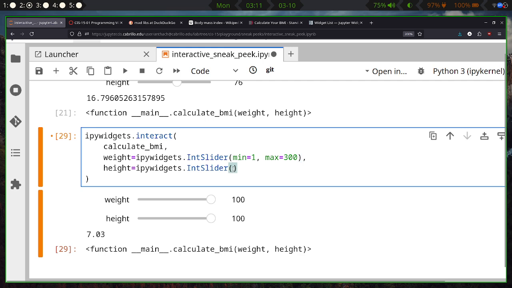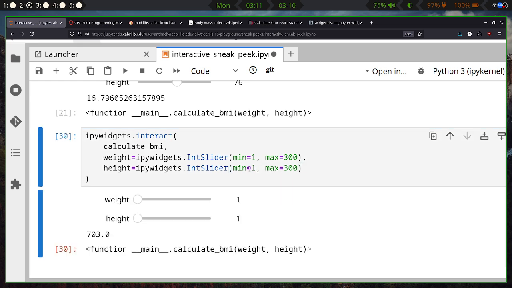And the same with the height, right? I'm just gonna use the same thing. Min is 1, max is equal to 300, right? This will define a range. So now our sliders go from 1 to 300. Right? So I can change it to my own weight, which is 130, and then the height, which is about 66 inches. There we go. And there is my BMI.